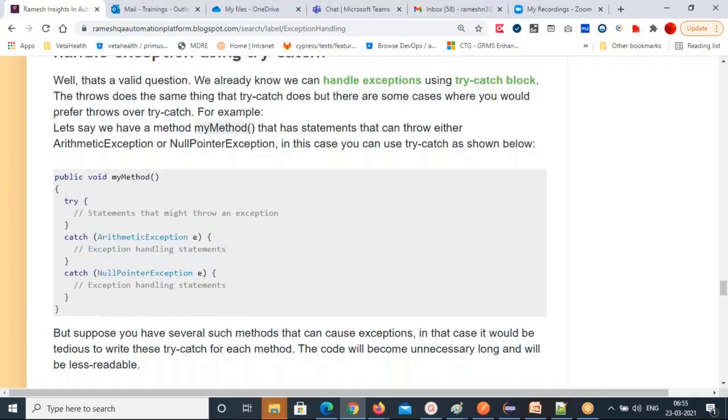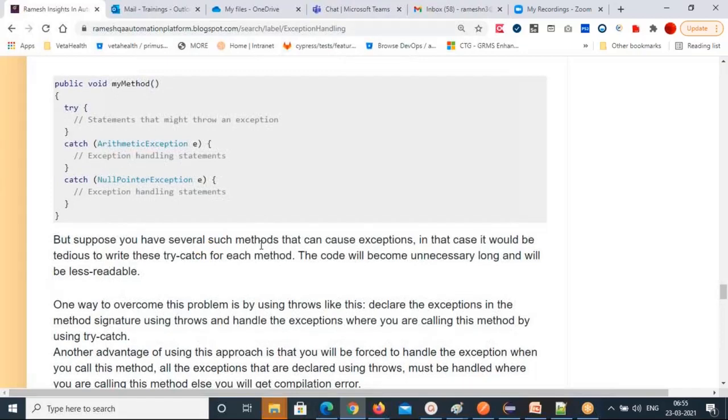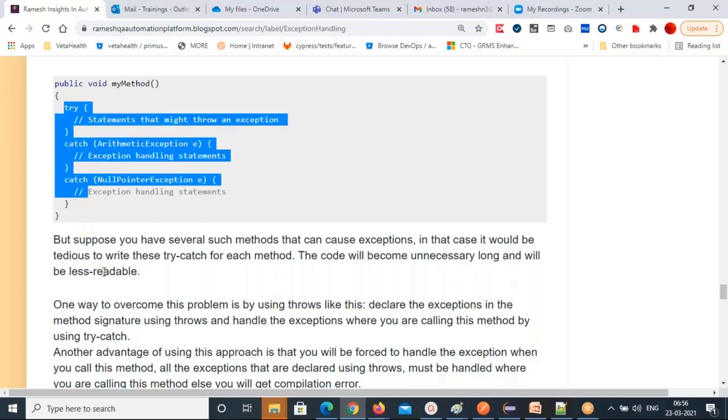Now, suppose you have several such methods that can cause exceptions. In that case, it would be tedious to write this try catch for each method, right? And it will become very lengthy also. The code will become unnecessarily long and less readable. So if you keep writing a try catch block in each method, it will be long. Your method will be very big, and it will look big and be less readable.